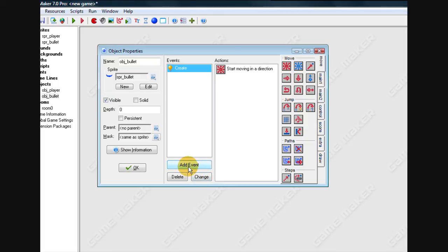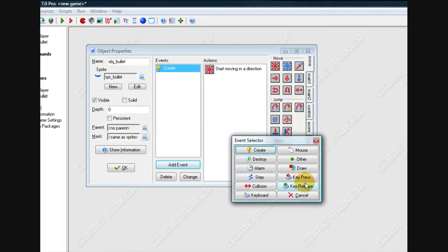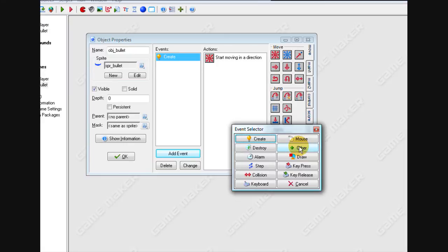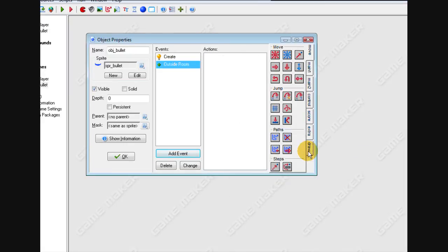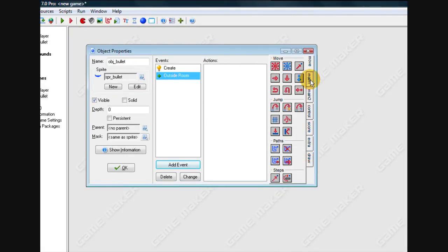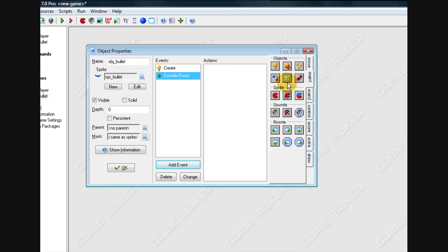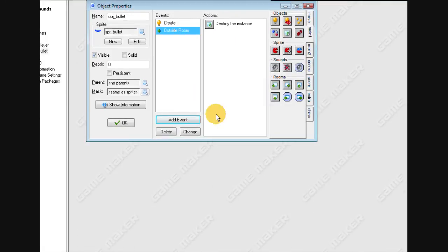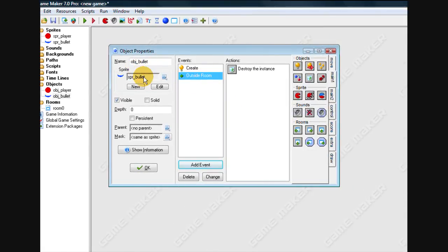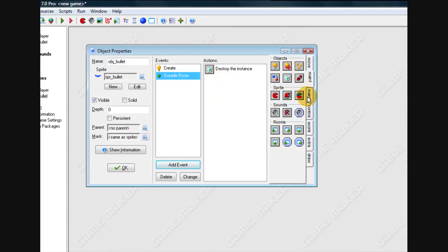Then click add event, click other right here, and then outside room, and then click the main 1 tab. You'll see sort of a recycle bin symbol. Hold down click on it, drag it over, then click OK. What this says is when this bullet travels outside the room, just destroy it, delete it, because we don't need it anymore. And this create event, like I said earlier, when it's created, it begins moving downwards.